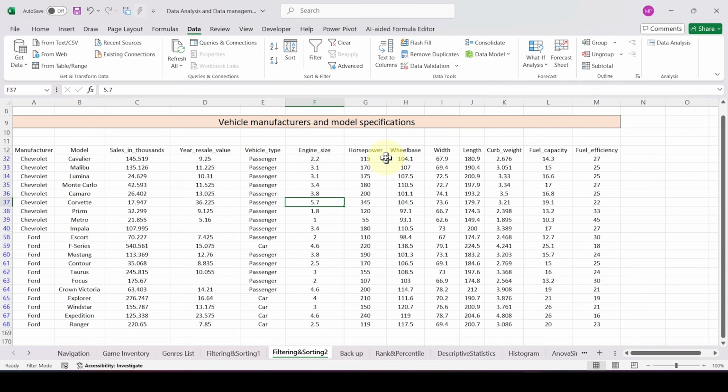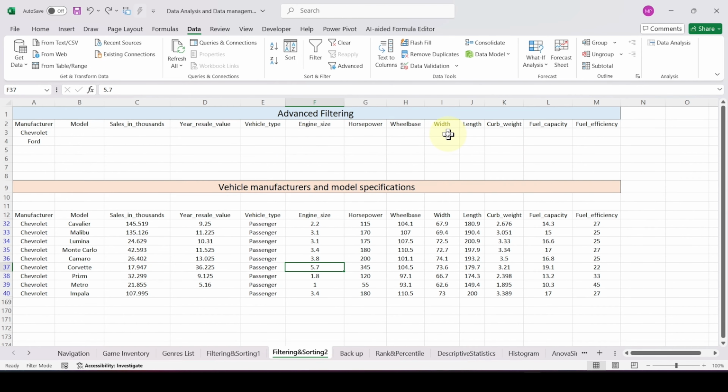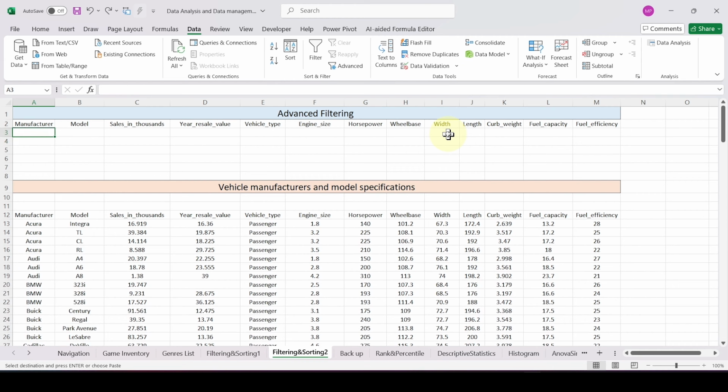So I'll just go back one step. So I'll just hold Control and press Z to go back where we only had Chevrolet. So I'll just hold Control once again and press Control Z. So now the table is completely reset to the beginning. And then we can input our new criteria, which will be this Ford. So I'll just type in Ford. And now I'll start the process again.